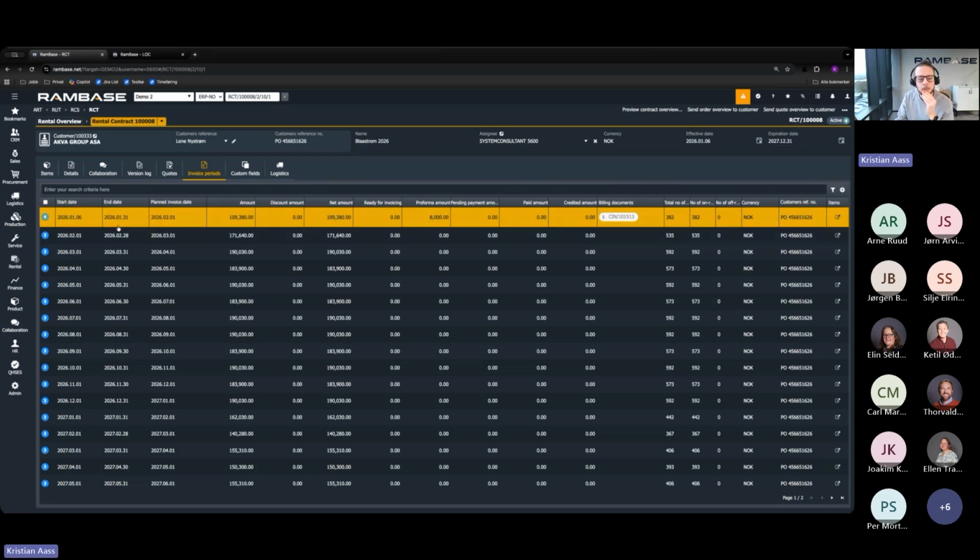And in this case, just for show, I've created an invoice for a date range within January. Even though January hasn't passed yet, you can also create an invoice for a selected date range of the invoice period. We'll come back a bit to the invoicing after a while.